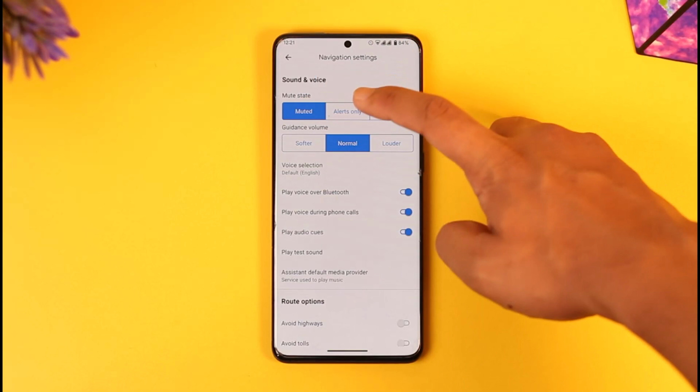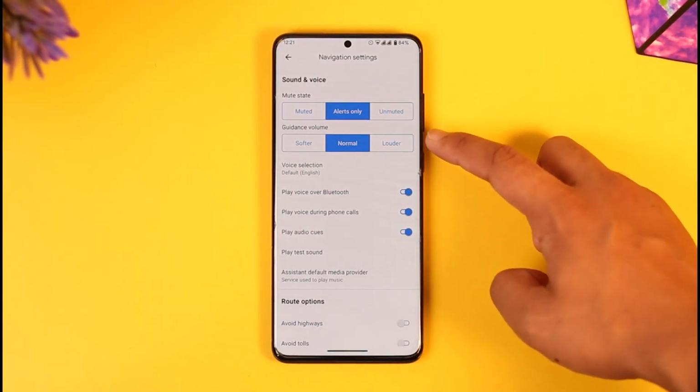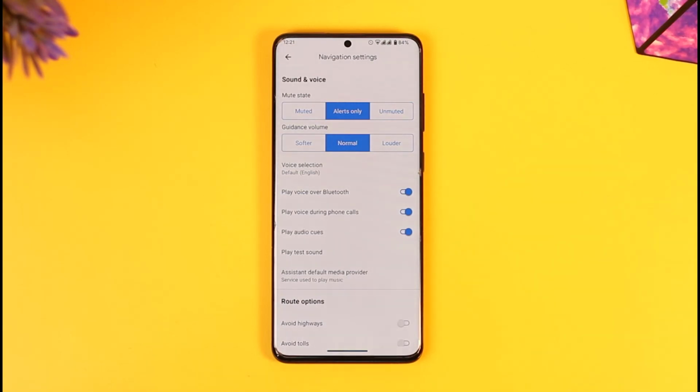because if it's set to muted or alerts only, it will not receive voice navigation. So you have to make sure it's set to unmuted, and once done, you should be good to go. This way you'll be able to enable voice navigation in Google Maps.